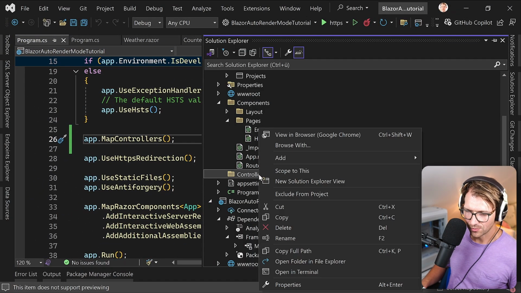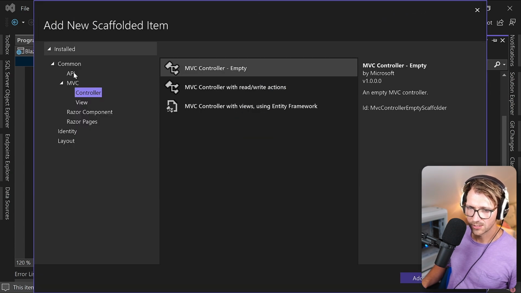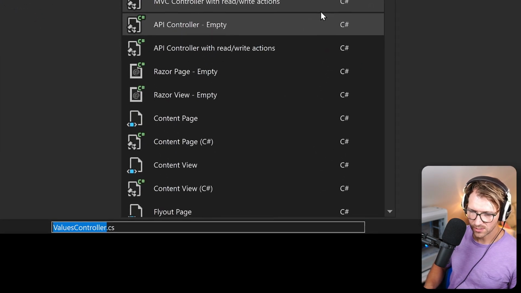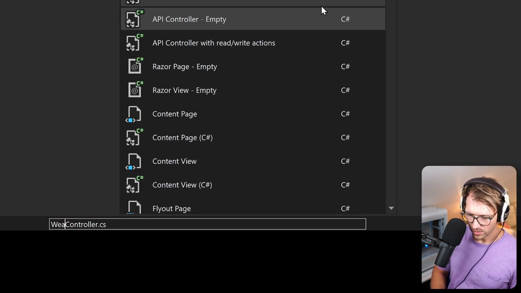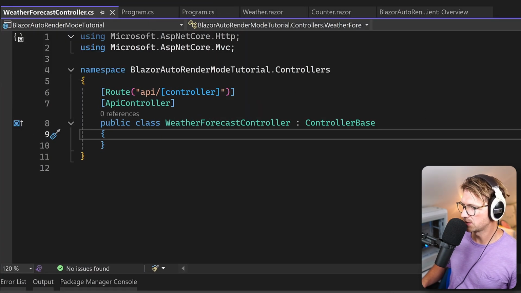And now let's add a controller. I already added the folder here, and here now we say controller, and this shall please be an API controller, an empty one, and we call this thing the WeatherForecastController. All right, beautiful. This thing is here.